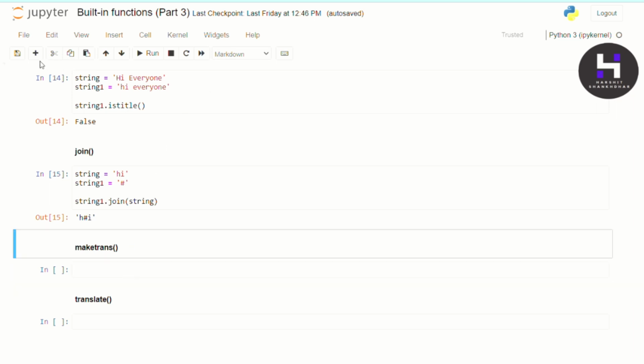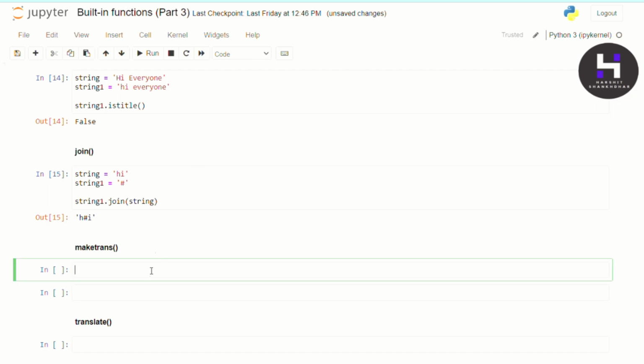To give you an idea of how we need to write this, there are three parameters of this maketrans method. We take string 1, then string 2, and then string 3. The first string is basically the characters which I need to replace. The second is the characters with which I need to replace the first string's characters, and the size of string 1 and string 2 should be the same, otherwise it gives me an error. And string 3 is basically the characters I need to delete from that particular string.